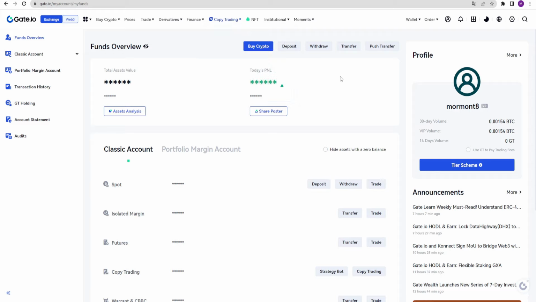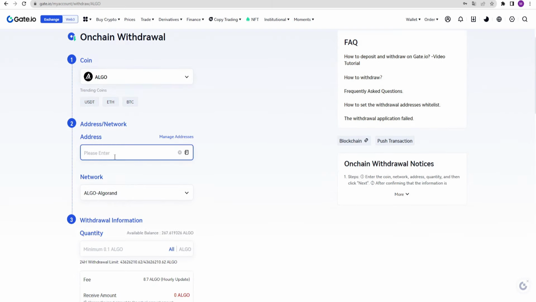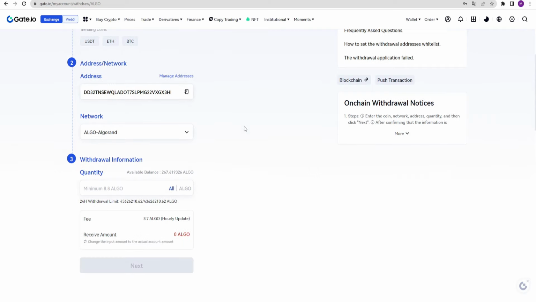Withdrawing from Gate is also straightforward. Select Withdraw from this section. Choose the cryptocurrency you want to withdraw. Enter the address, and pay close attention to the network. Write the amount and click Next.